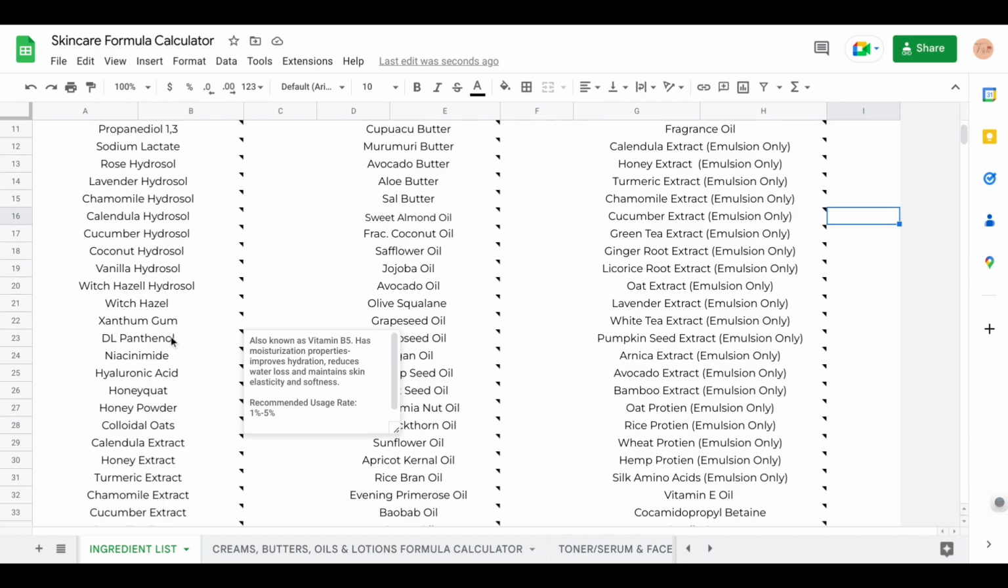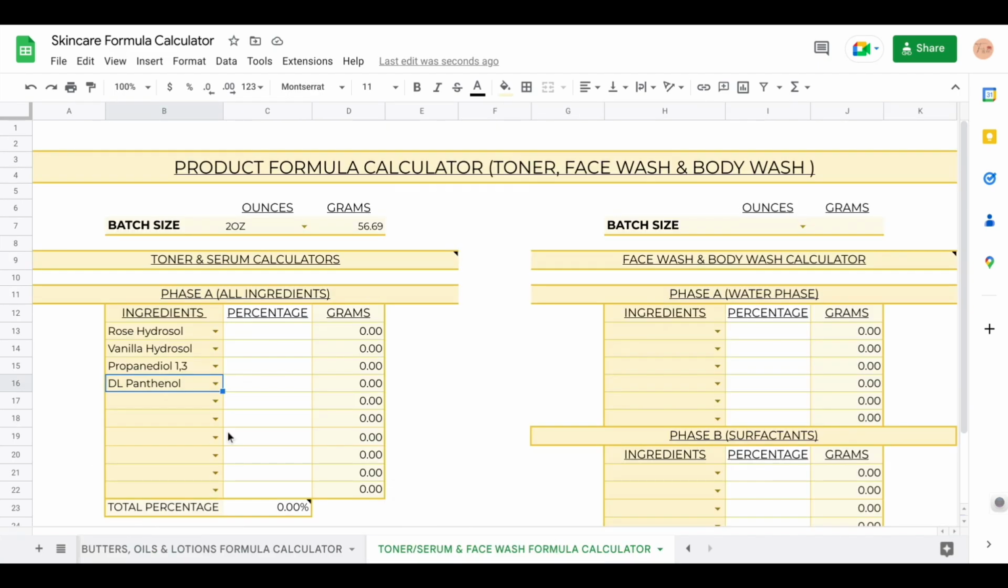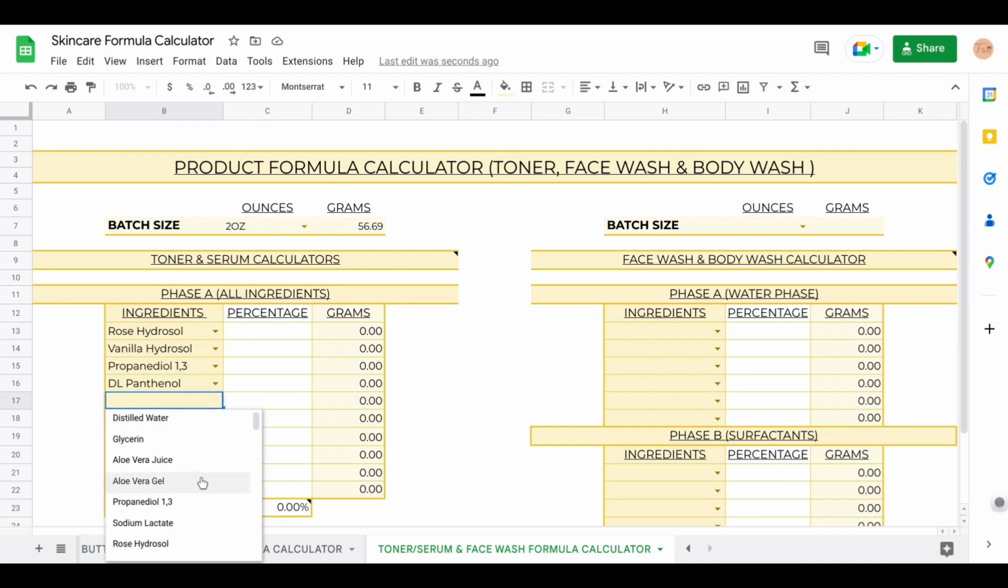DL panthenol is also known as vitamin B5, has moisturizing properties, improves hydration, reduces water loss, and maintains skin elasticity and softness. Its recommended usage rate is 1 to 5%. Okay, so we have DL panthenol. Because it's a face mist, let's throw in some extracts. What's a nice extract that we can use?